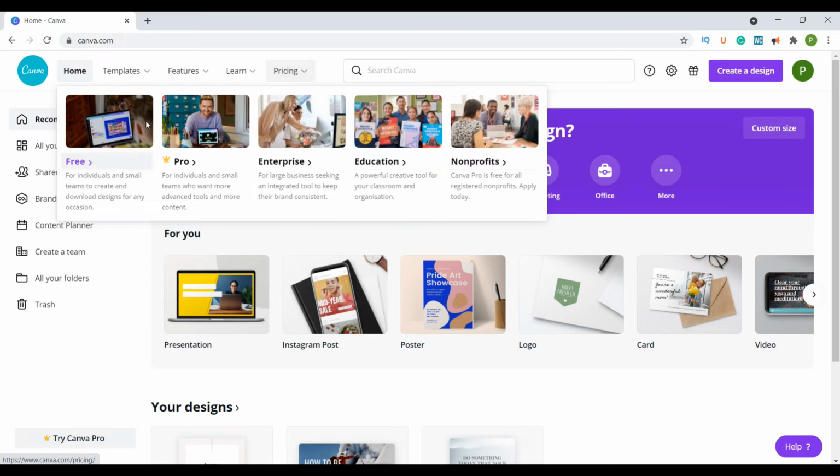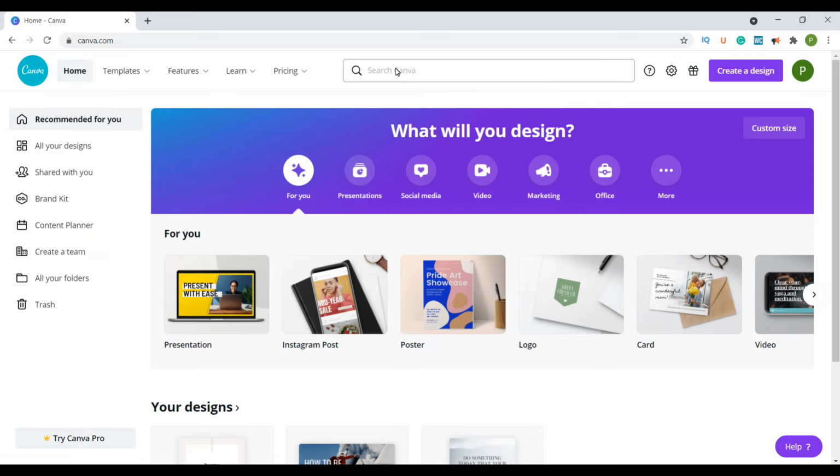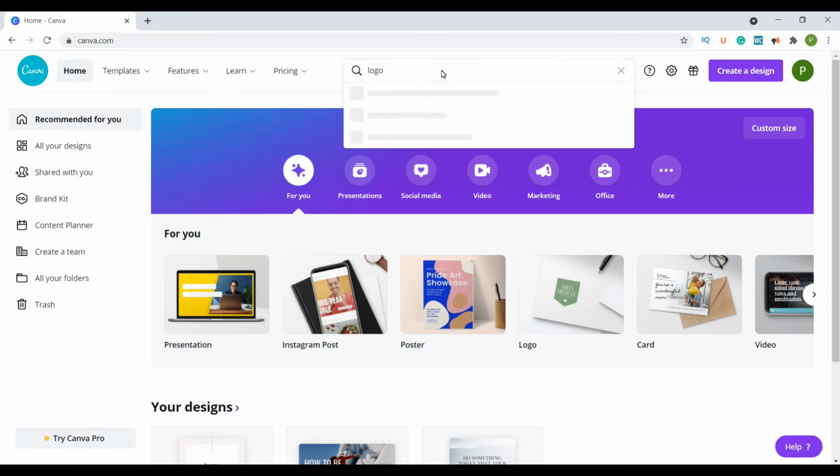For the purpose of this tutorial, I'll be showing you how to use Canva for free, although I really recommend that you become a pro user. You now go to the search bar here. So this search bar is really important.